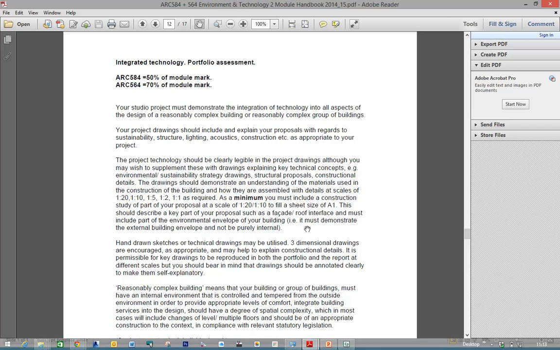And it must include part of the environmental envelope of your building. So it must demonstrate the external building envelope. You can't detail something that is purely internal. We need to see a level of understanding of detailing construction to separate the inside from the outside, which normally you would do anyway.